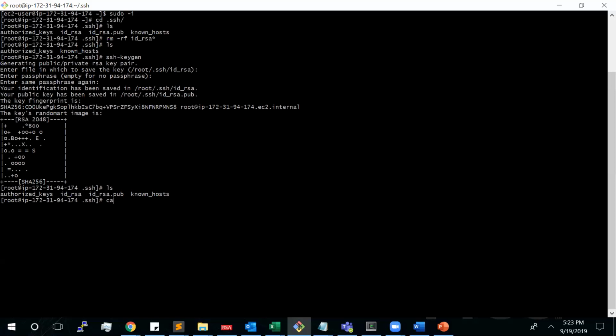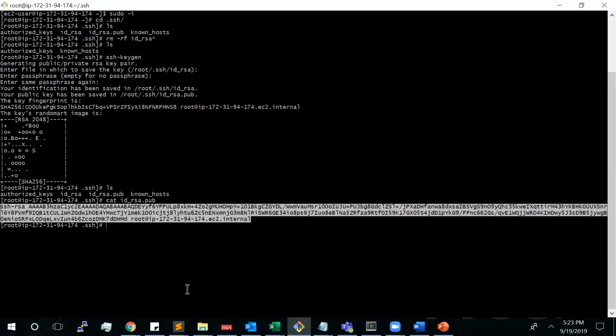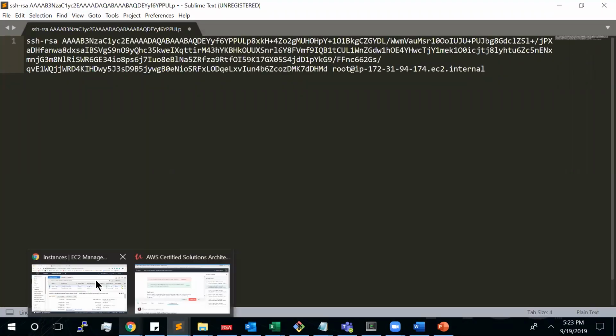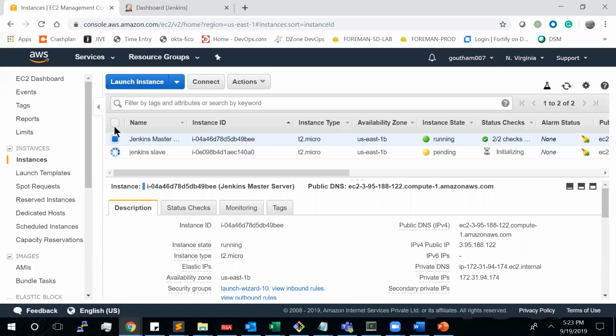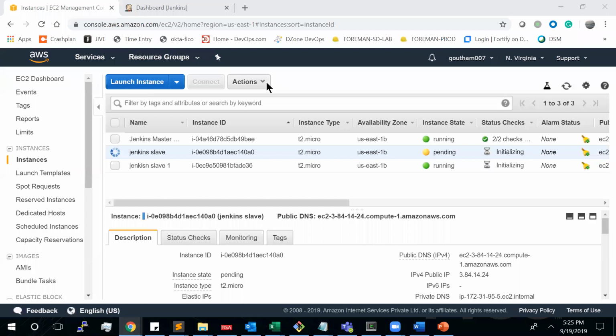Let me cat the pub file and keep a note of this key in a notepad. Now let me see what is happening with the slave node. Still it is initializing. For some reason the slave is not initializing, so I am just taking slave 1.